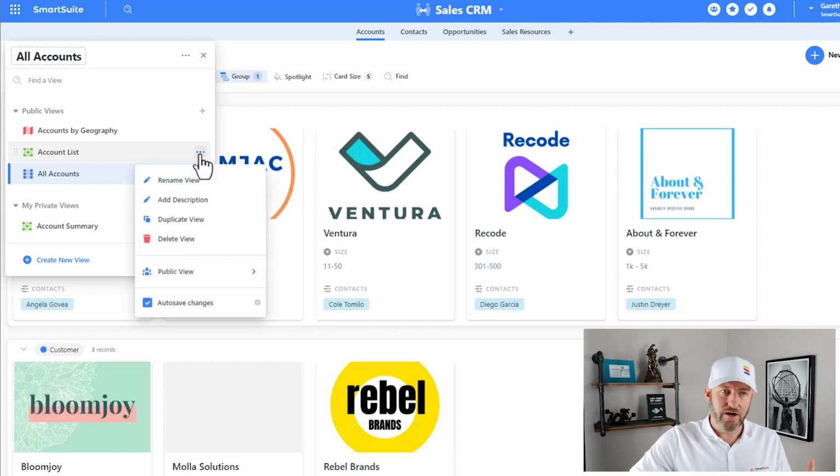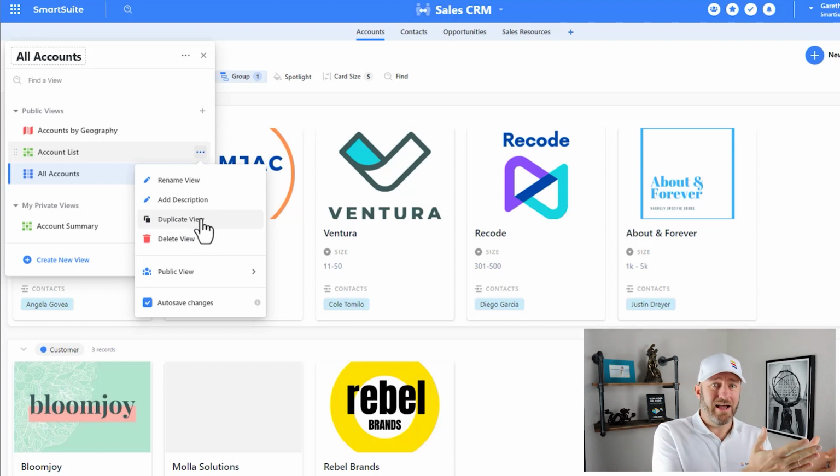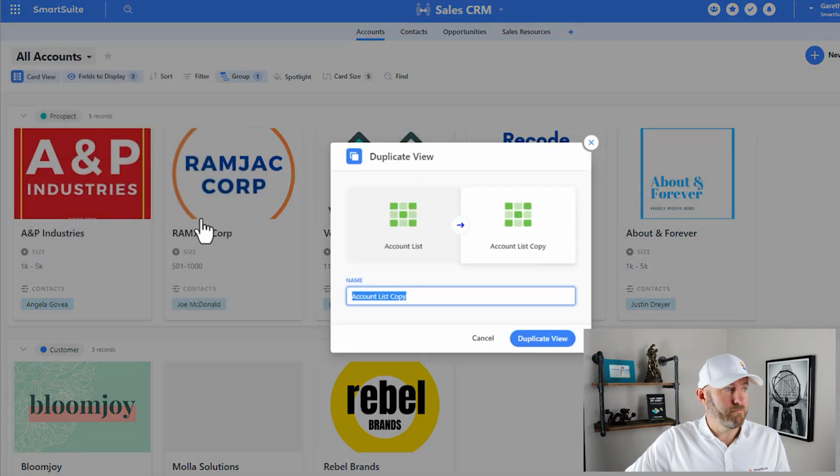I'll drop and click on that menu, and here I have the ability to duplicate and delete the view. So if I want to, let's say, create a new view, and I know it's going to be very similar to my account list grid view, for example, well, I can get a head start on that view by duplicating my account list view. So let's go ahead and say duplicate.